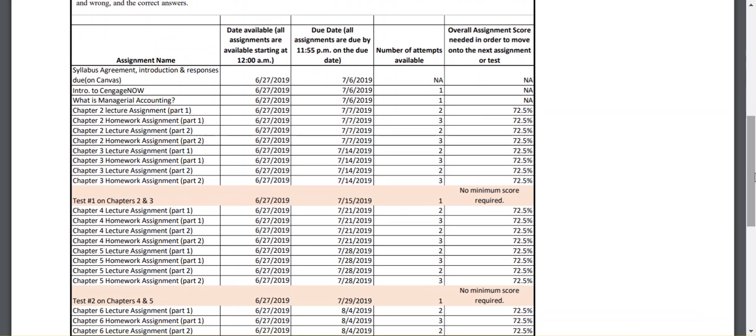And then I list out every single assignment that you have, every test that you have, when it becomes available to you, when it's due, the number of attempts that you have available, as well as whether or not you have to hit a certain minimum requirement in order to be moving on to the next assignment. So you'll notice that every single assignment becomes available to you on June 27th. So this course actually opens up early for you, so you have the ability to get started right on the 27th. Every assignment is technically available to you on that date, but you cannot access the next assignment until you complete the assignment that's listed before it.